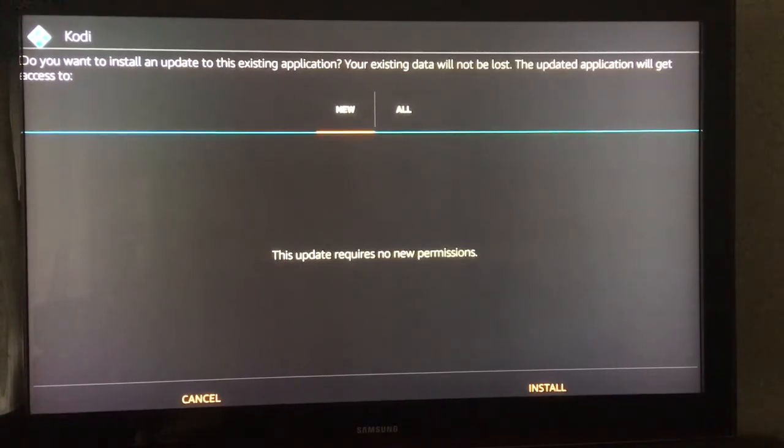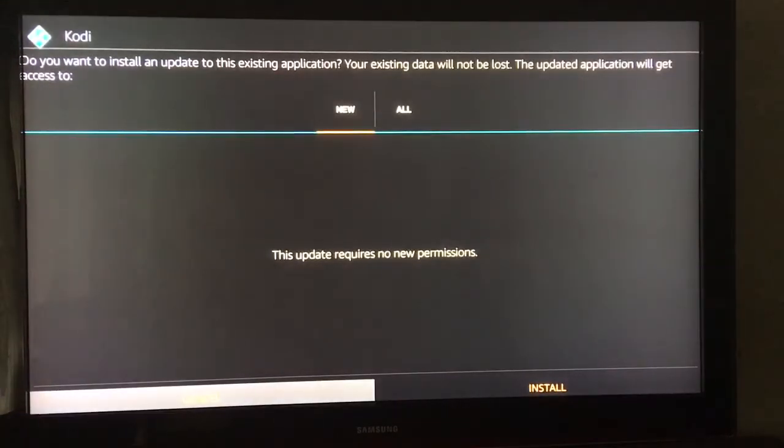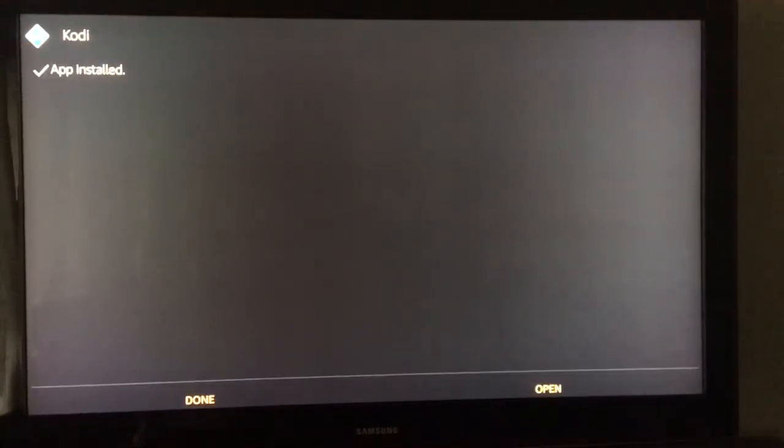Do you want to install an update to this existing application? Your existing data will not be lost. The updated application will get access to new all. So let's go ahead and go down to install. And now it is just installing the newest version of Kodi, which right now is 17.4. There was a 17.4 RC, and that was the previous update. So the newest is just 17.4. They are working on 18 right now, so it probably won't be long to do an update to 18.